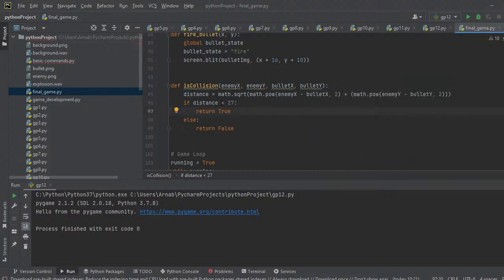So we can calculate the distance using math.sqrt of math.pow(enemy x minus bullet x, 2), that means a whole square, then math.pow(enemy y minus bullet y, 2), again a whole square. So if the distance is less than 27, and we can put any value, I am giving 27, we can use that and we can get the collisions.